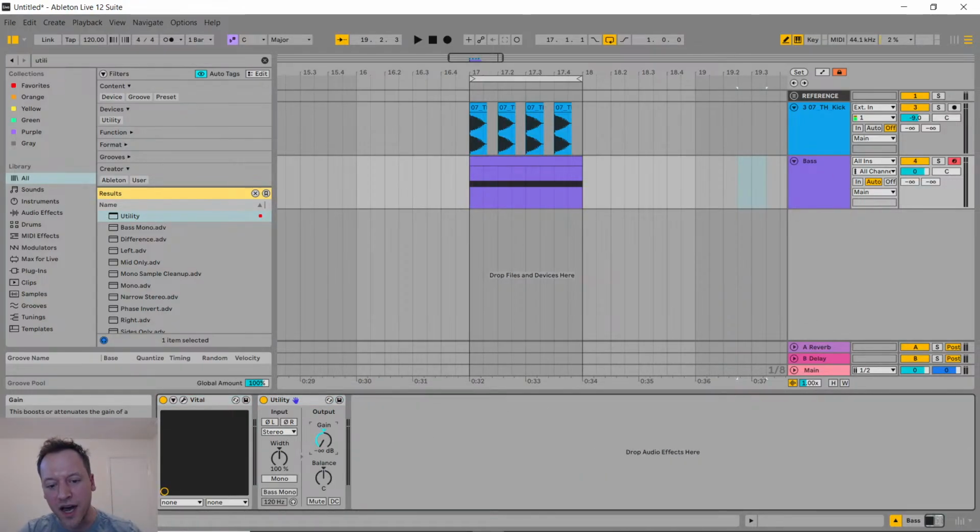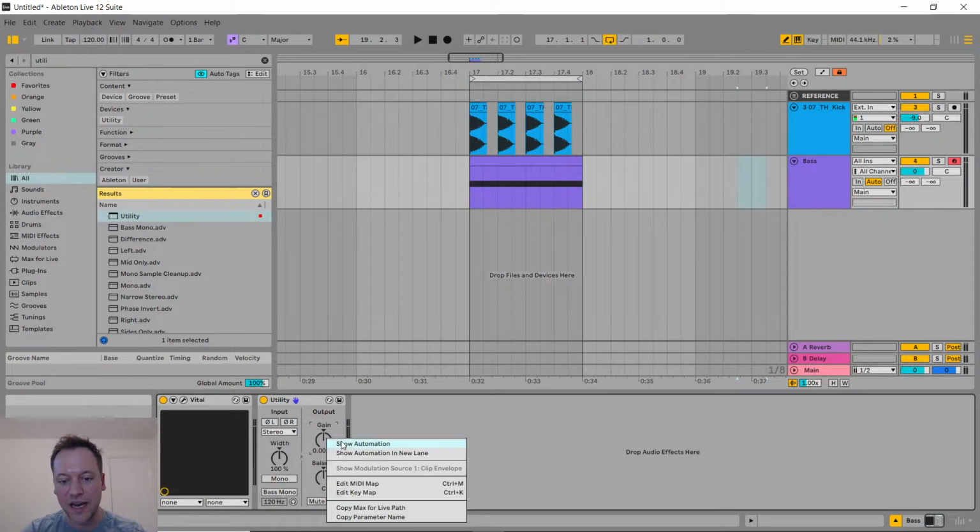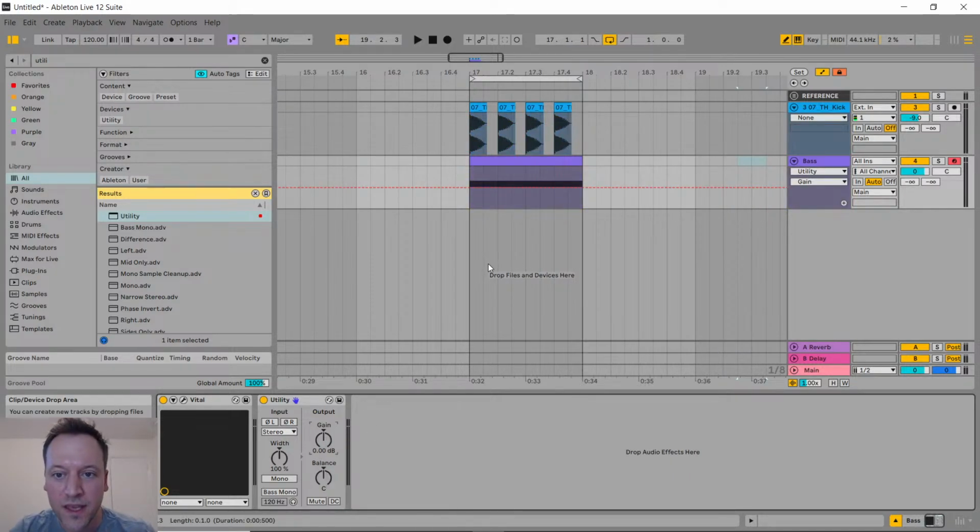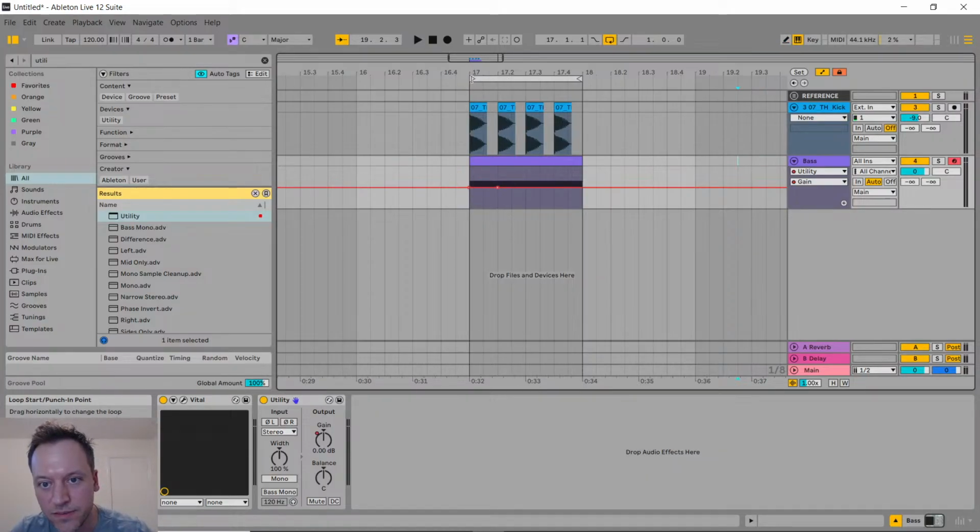And now I'm basically going to automate the gain so it goes up and down in time with where the kick drum is. So if you remember from previous times, I'm going to right click on gain and click show automation. And then I'm going to put a point at every quarter note here, at every beat. And then actually the easiest way to do this is to just draw it for one of the kick drums and then copy it a few times.